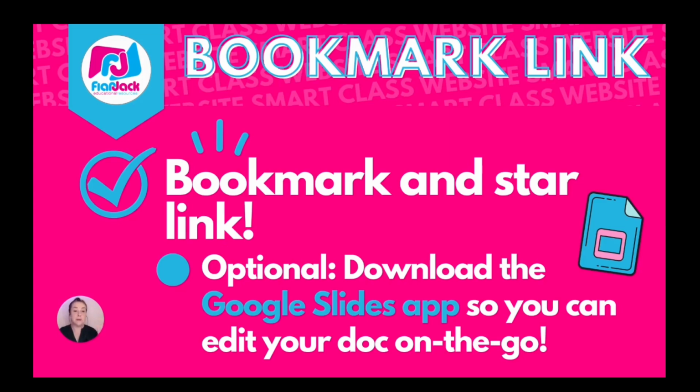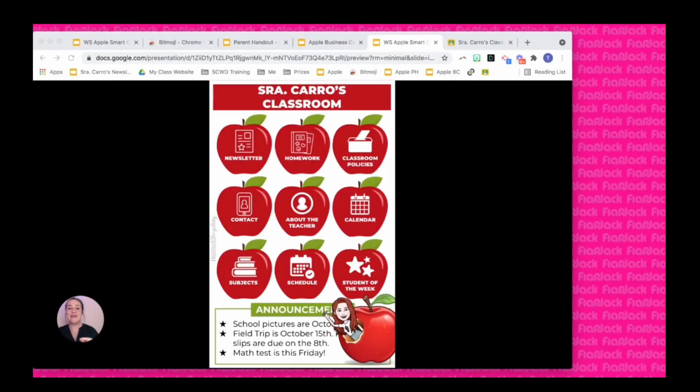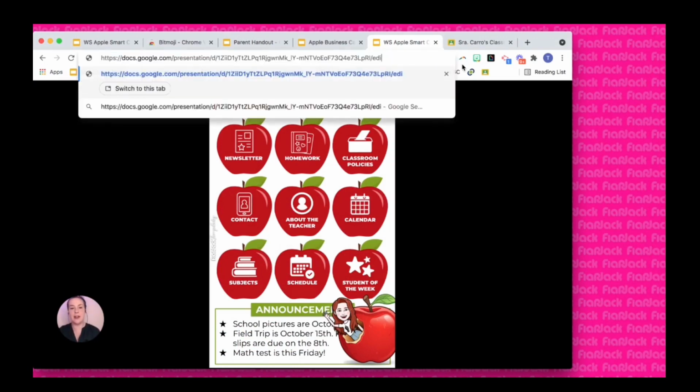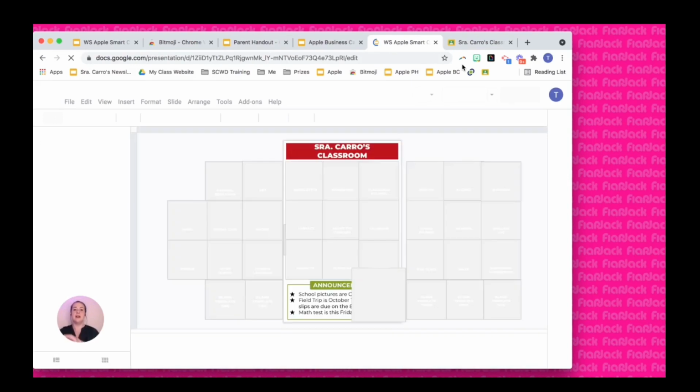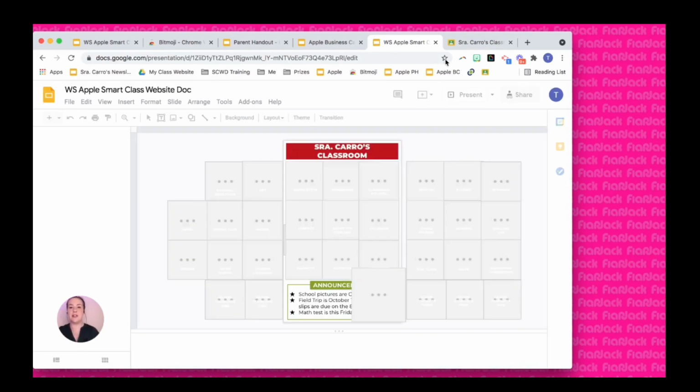All right, so let's talk about Bookmark, and now that I confessed my sins right there, what do I mean by bookmark and star my link? What I mean is the edit link. Now, you definitely want to bookmark this link in preview mode, but I'm going to just change this back to edit so I can get back into the edit mode.